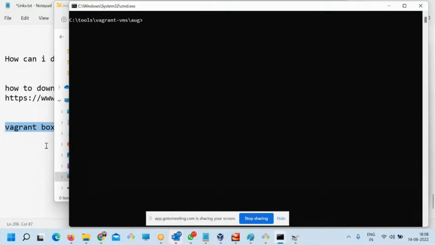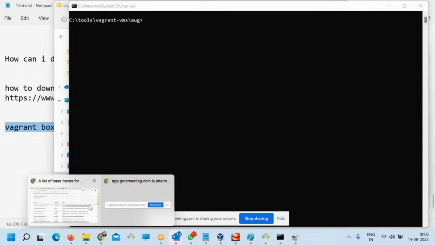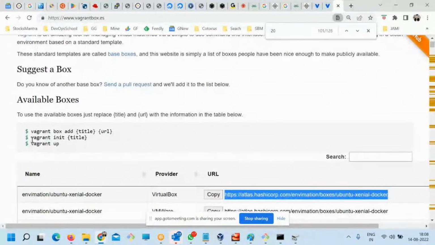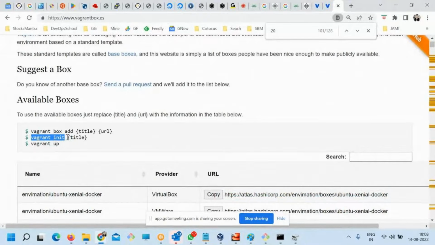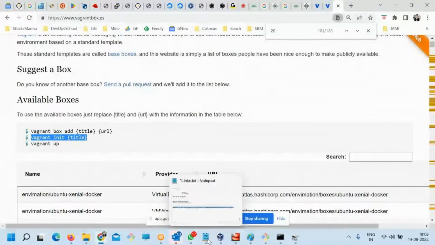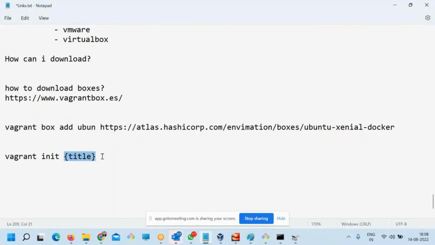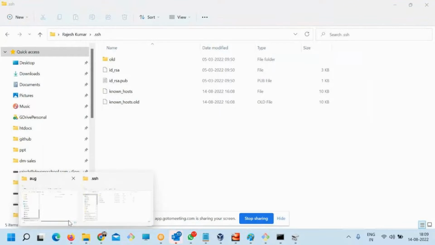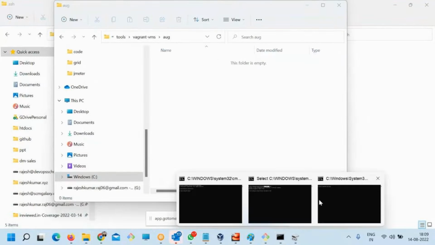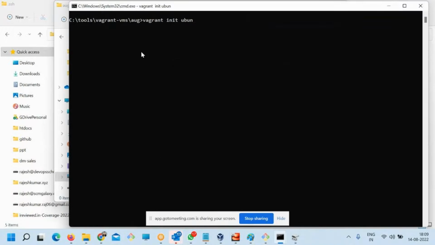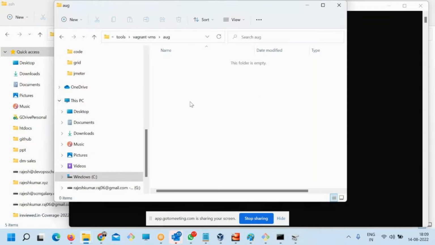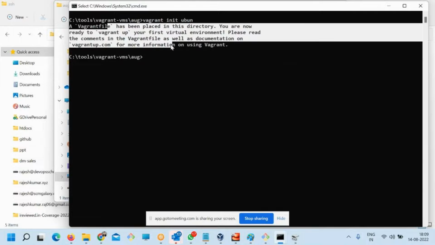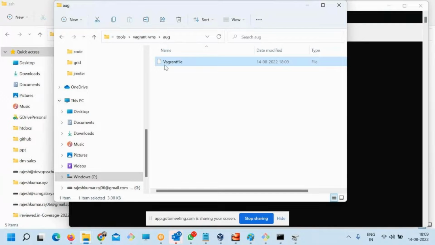Now after that, you have to init, initialize the VM. In a simple way, we call VMs boxes. What is the title? The title is this one. You always do this in an empty directory, and right now this directory is empty. So I'll go for vagrant init ubuntu. This will create a configuration file for that VM. See here, it's done. Look at this Vagrantfile. This is the configuration file for Vagrant.